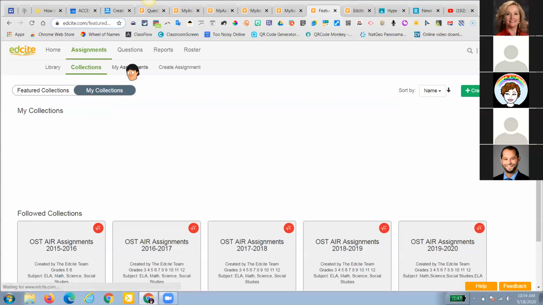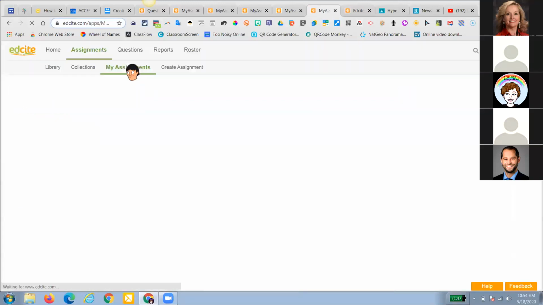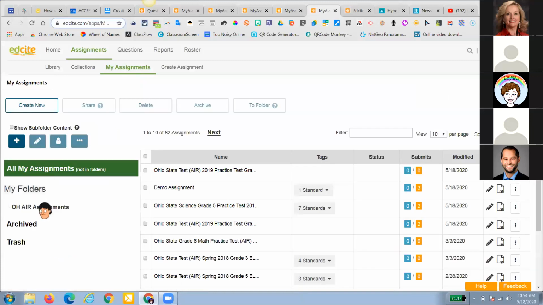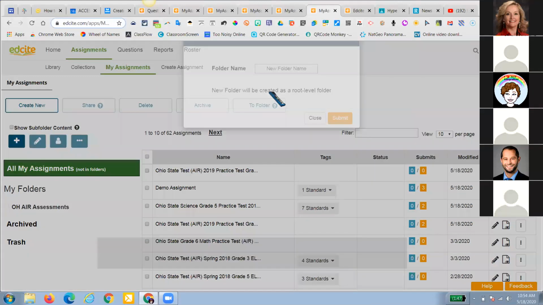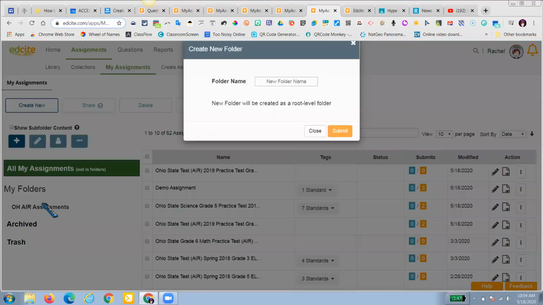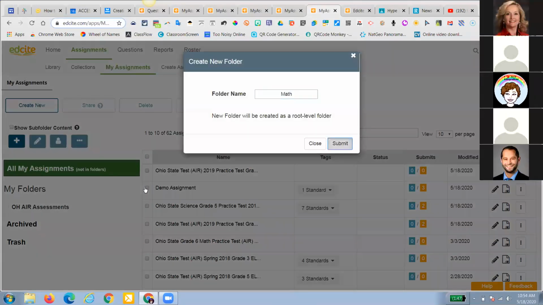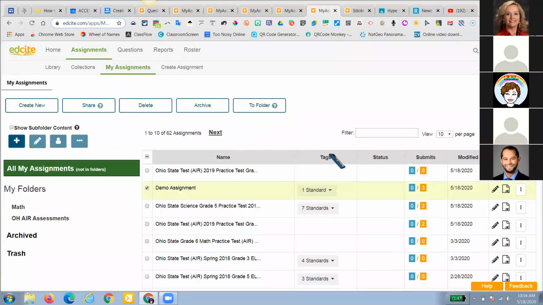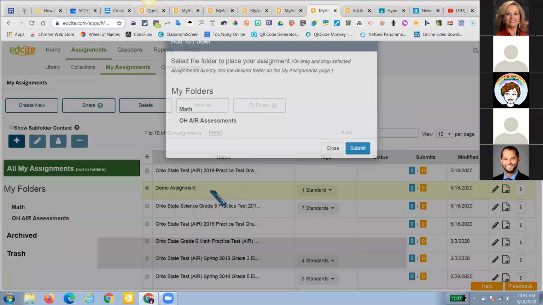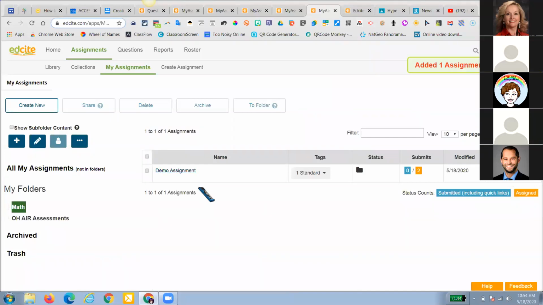You can also, under your assignments, create folders here on the left-hand side. You just add a folder and then add a name to it. And then you can go ahead and put your, like say I wanted to put this, send it to the folder, and then I just choose which one it is. And so it disappeared from over here. If I want to find it, I go over here and there it is. So I can keep my life organized.